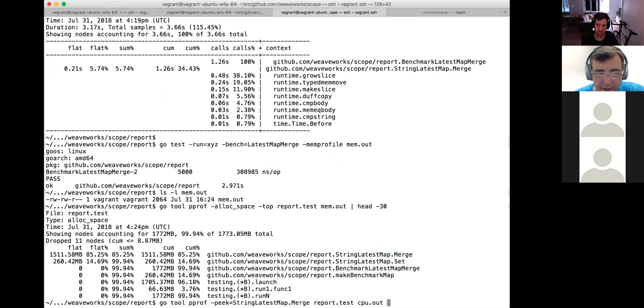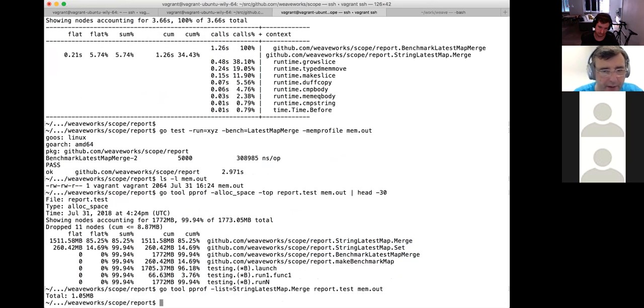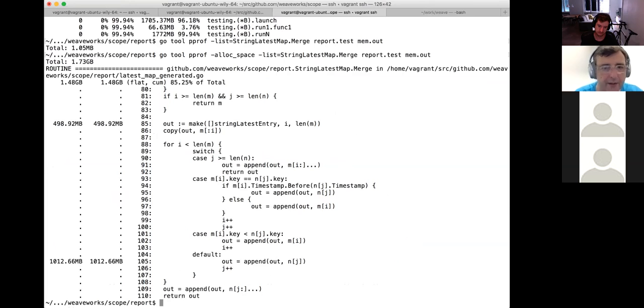I can do the same list command, with mem.out instead of CPU.out. I got nothing. What did I do wrong? Oh, every time I need to say alloc space. So there you go. That's where the memory went.